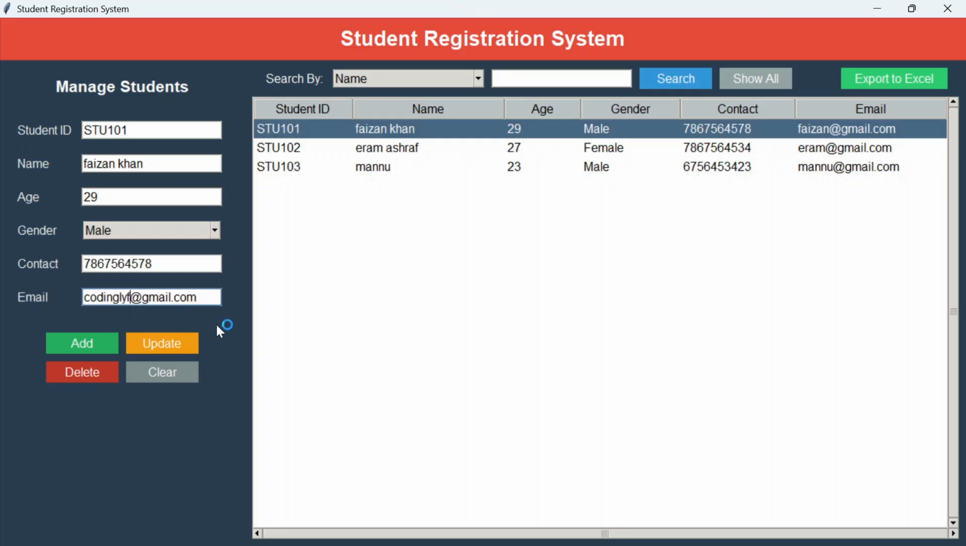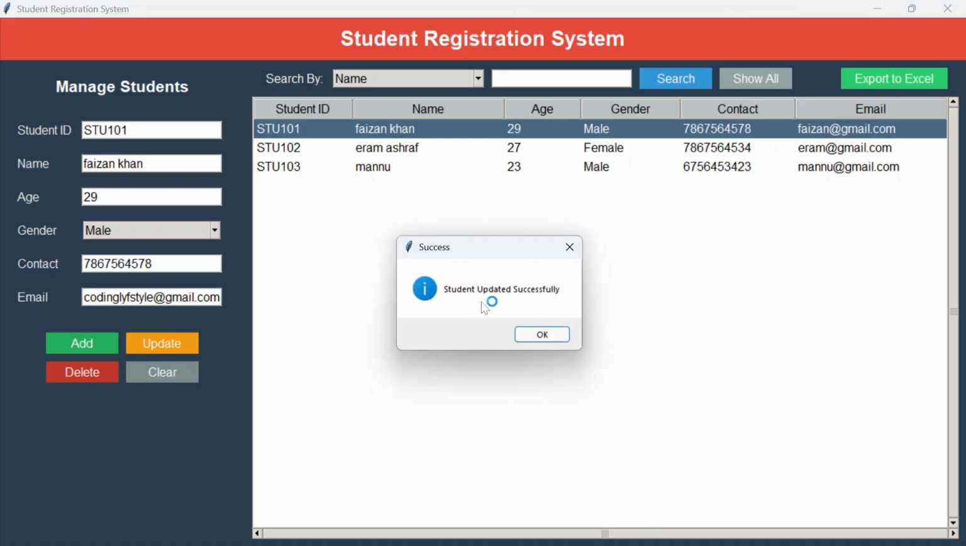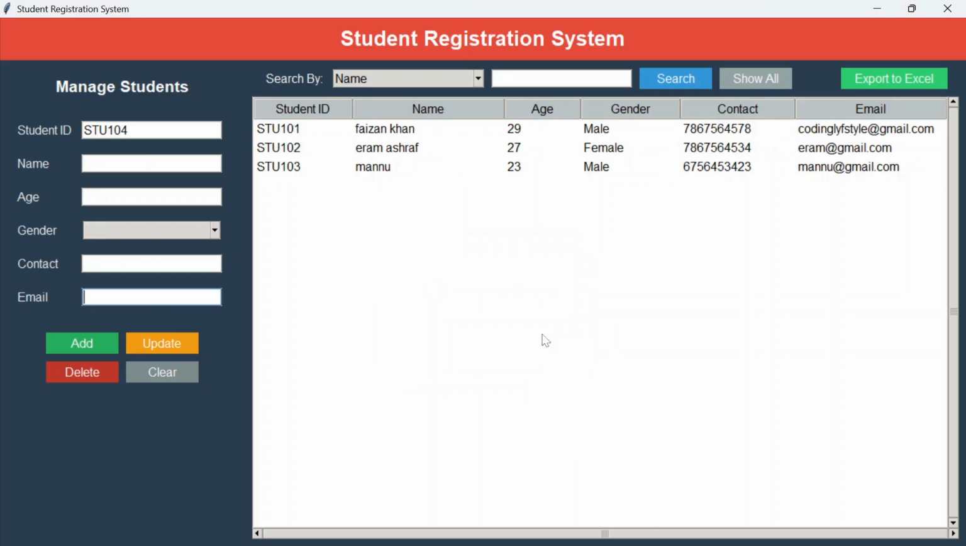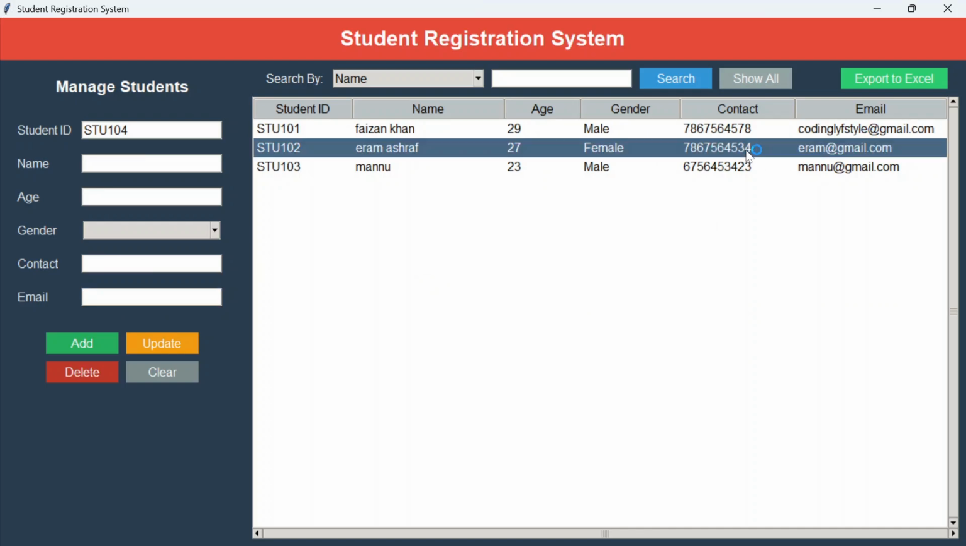Now, what you can do, you can update any detail. Like I'll update the email address, codinglifestyle@gmail.com. So I'll just click on this update. So it shows updated successfully. So now you can see the email here is changed. Similarly, if I select the second row, I can update the age or any detail, whichever I wish to.